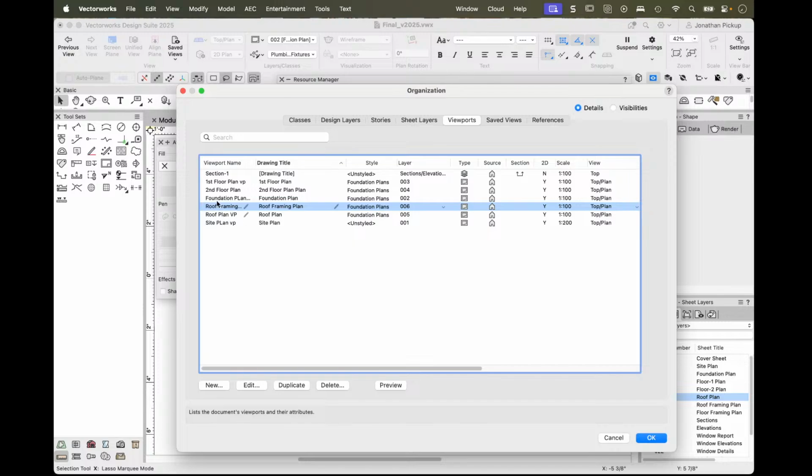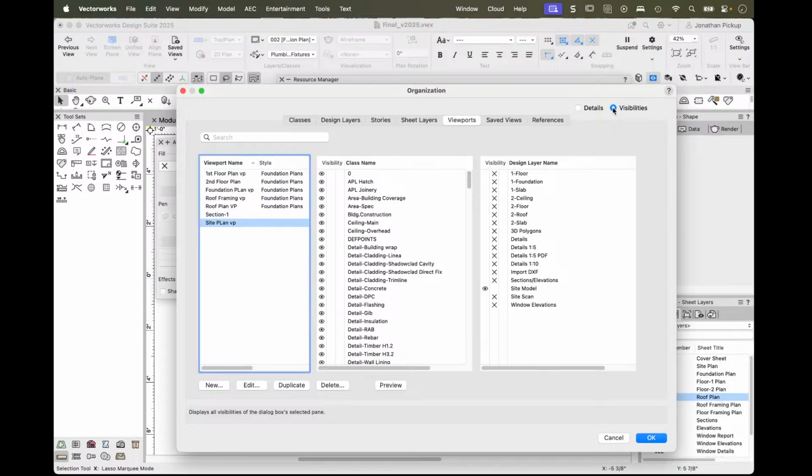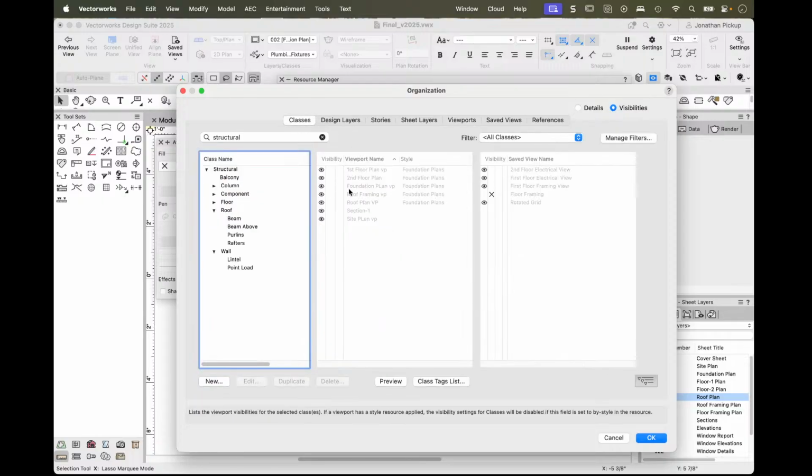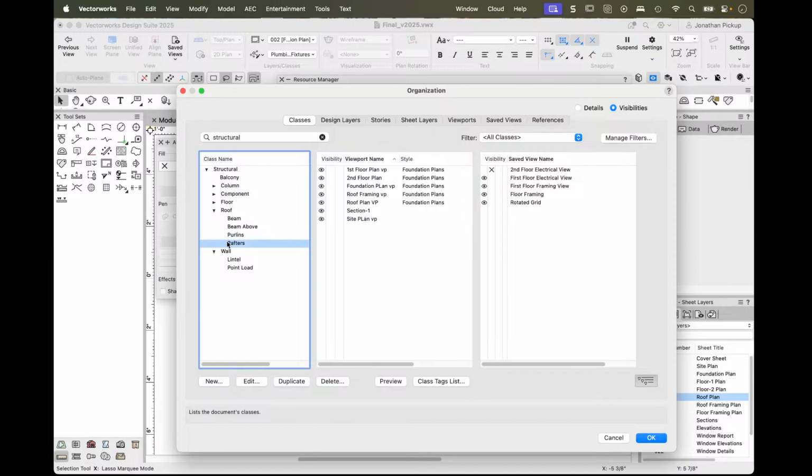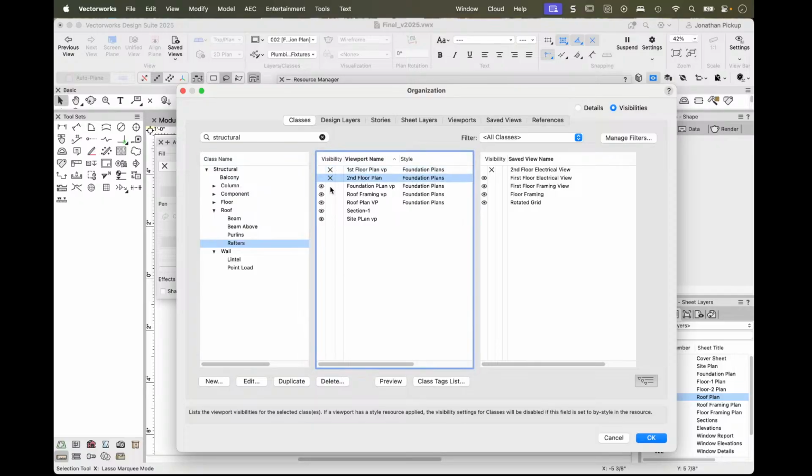Now, the reason I'm interested in this is that I want to have a look at the visibilities. So, and I'll look at classes. So when I look at classes, now you'll see that some of these are grayed out. I can't change them, but let's choose the rafters. So do I want my rafters to appear on the first floor plan? No. The second floor plan? No. The foundation? No. Roof framing plan? Yes. The roof plan? No. Sections? Yes. Site plan? No.